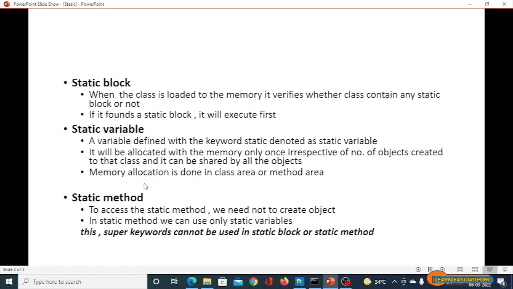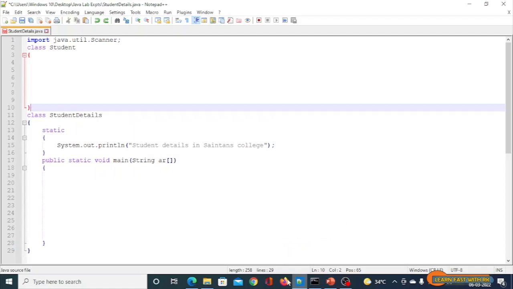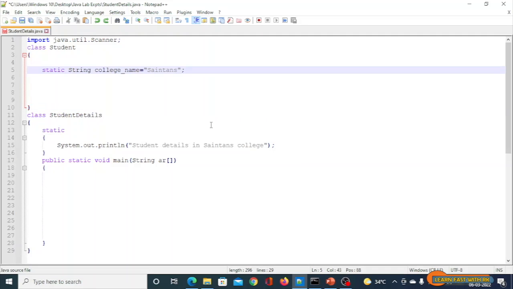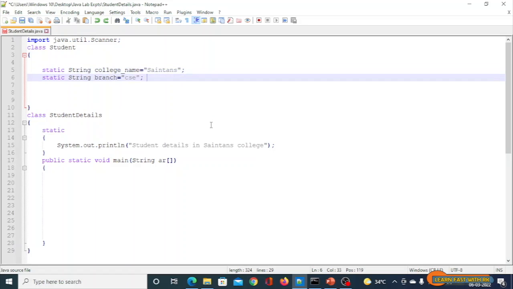Memory allocation for the static variables is done in the class area or method area. Let us take a static variable. I am taking college name, and another static variable, branch. Now using these two static variables, I am going to write a static method.